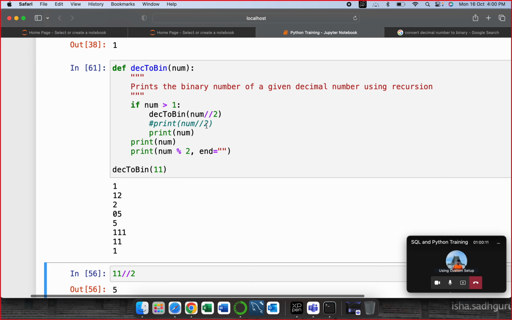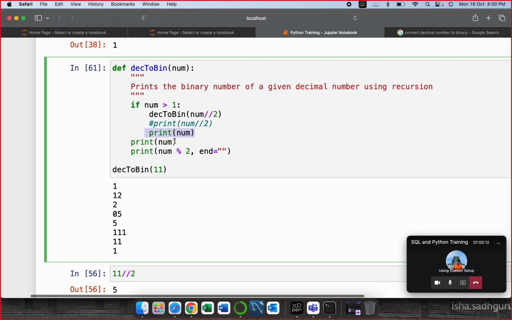I'm getting the number as 1. Outside the loop I'm getting the number as 12.